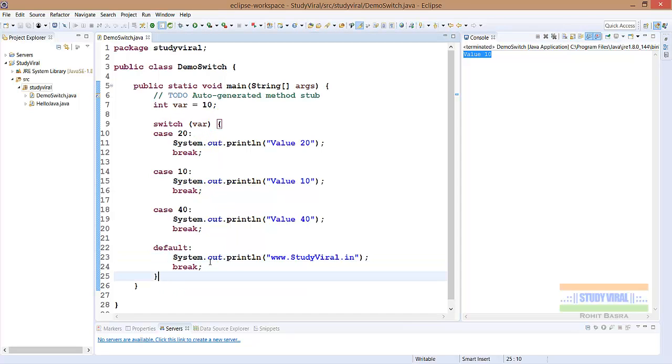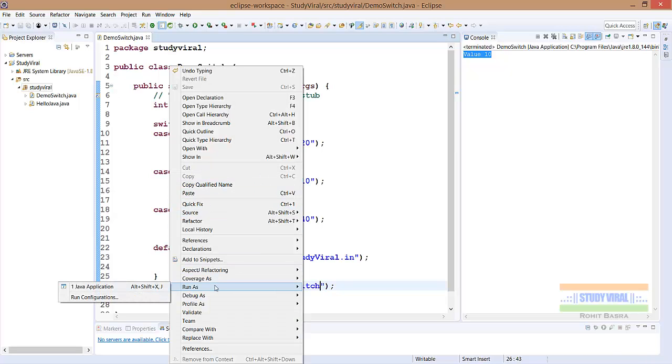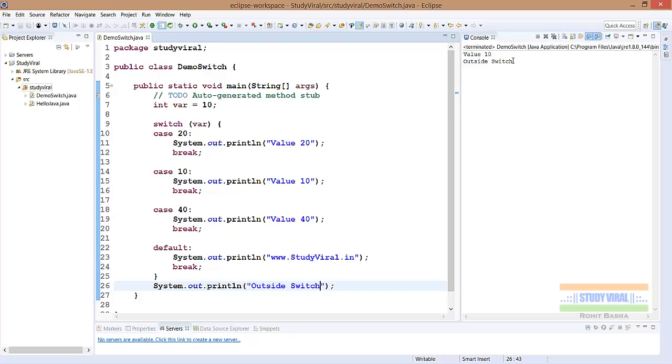If I make another System.out statement outside the switch and execute this code, then this is our output. After the break statement, our execution moves outside the switch case and executes the rest of the code.